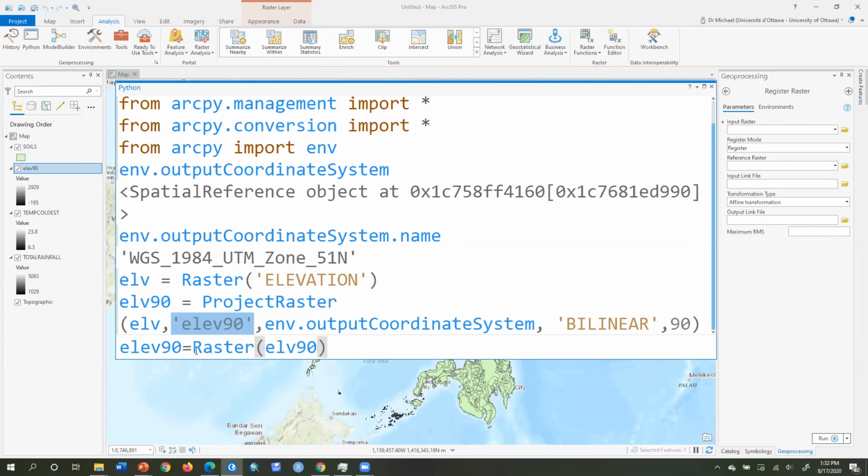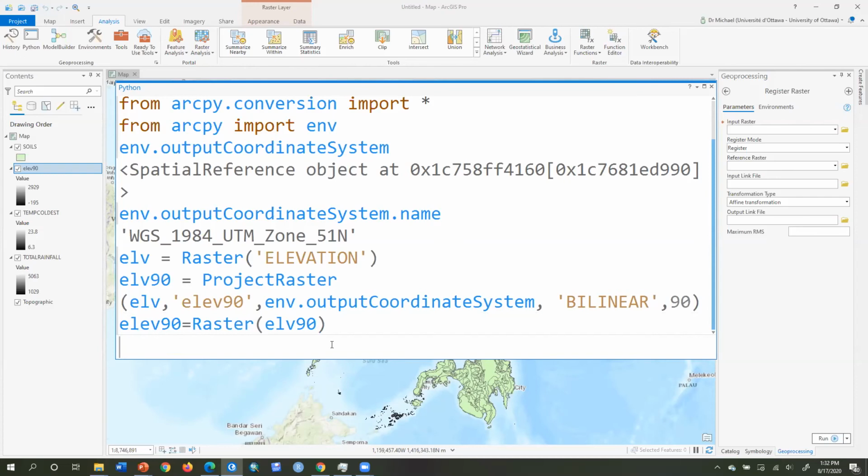And if we use the Raster function, and we put in there the results object, ELV90, then the variable ELV90 will become a raster variable. So we'll put that like so. So now ELV90 is a raster variable. We could have also said ELV90 equals Raster, and then in quotes ELV90, because it's in our table of contents. So we now have a raster variable again for the ELV90 being referenced.